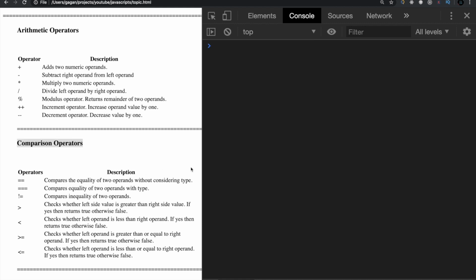Now let's move on to comparison operators. This operator is used to compare two operands. So let's start with double equals. We can check the equality of two operands without considering the type, type as in the data type, and it returns a boolean value, either true or false.